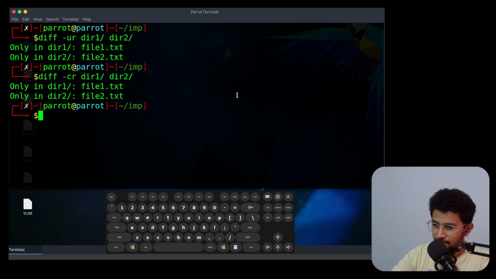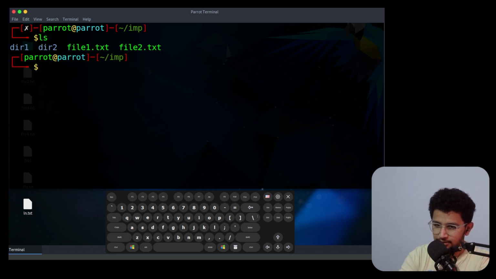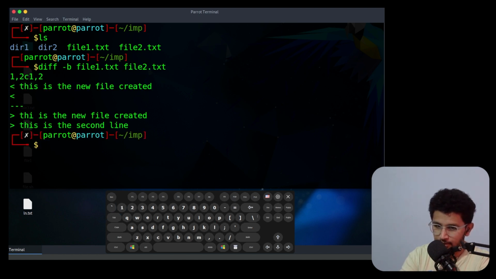Okay, let's say you have white spaces in file 1 and white spaces in file 2. What do you do for that? You need to use -b, that will ignore the white spaces. So it will ignore the white spaces, spaces, tabs, and everything, and it will compare and give the result.